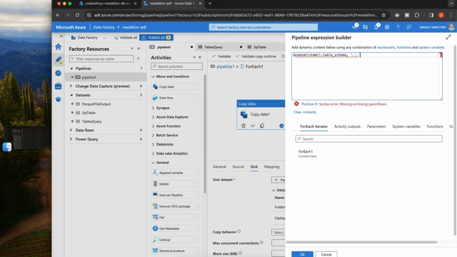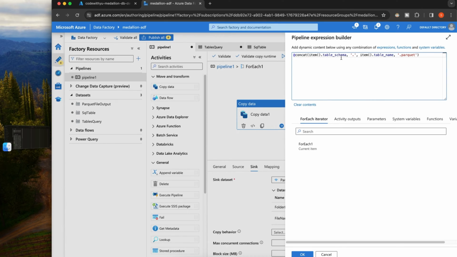Okay, I'm going to be joining this as well with the item.table name. Then finally I'll be joining this with .parquet because that's the final extension that we're going to be storing it as. So it's going to be schema name dot table name dot parquet. If we have multiple schemas or the same table name in multiple schemas, the schema name is going to differentiate each of them as a separate entity.